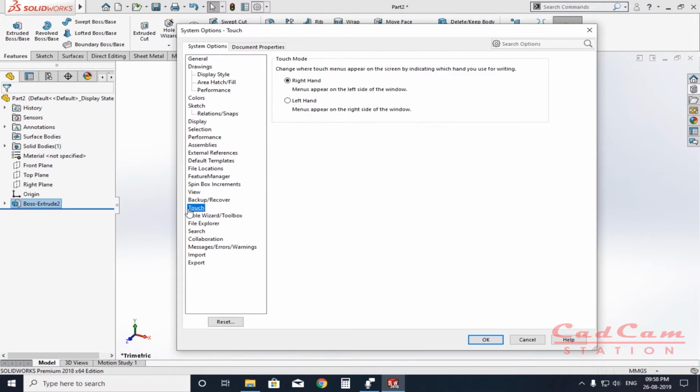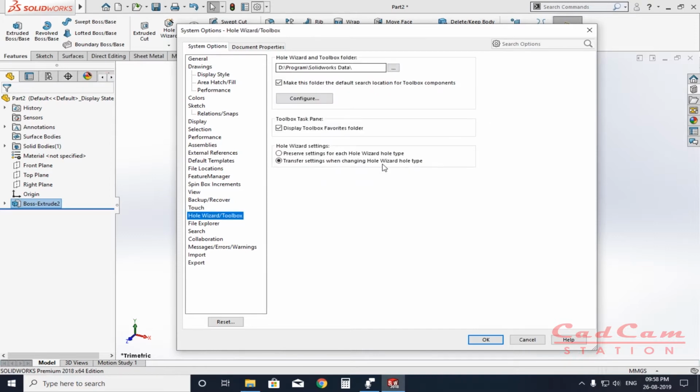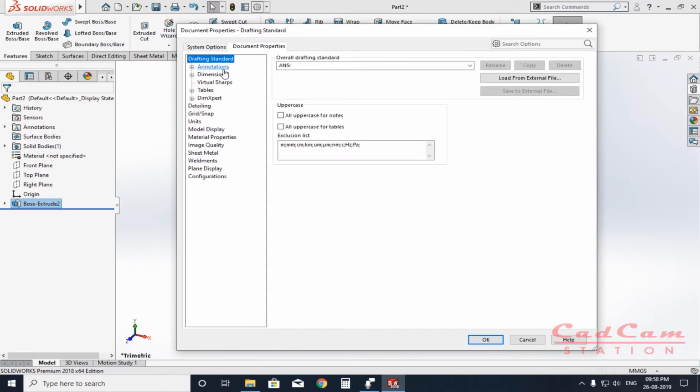If you have touch sensitive hardware, you can choose from here. There is a whole wizard, you don't have to worry about it. Then in the document properties, there are the drafting standards available. You can choose anything according to your requirement. So I choose ANSI, so I will leave it as it is.